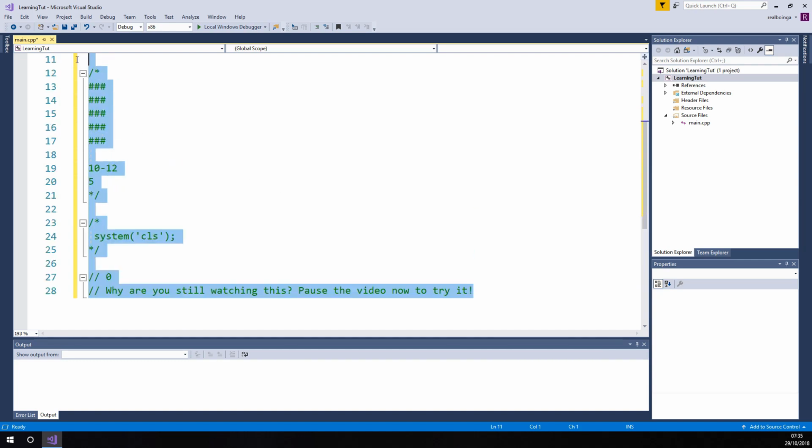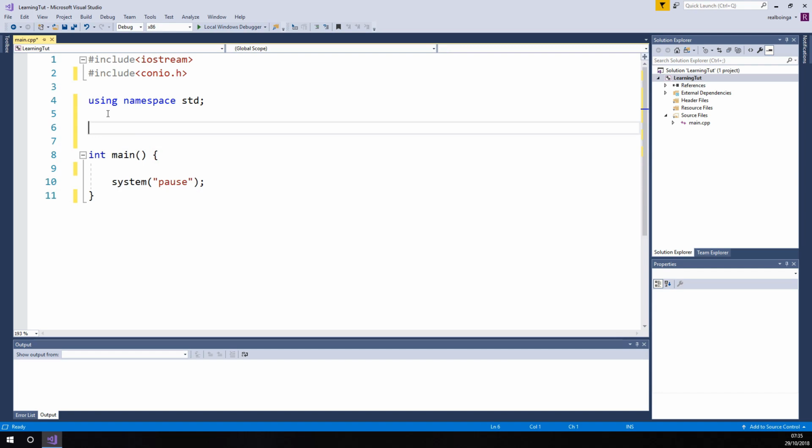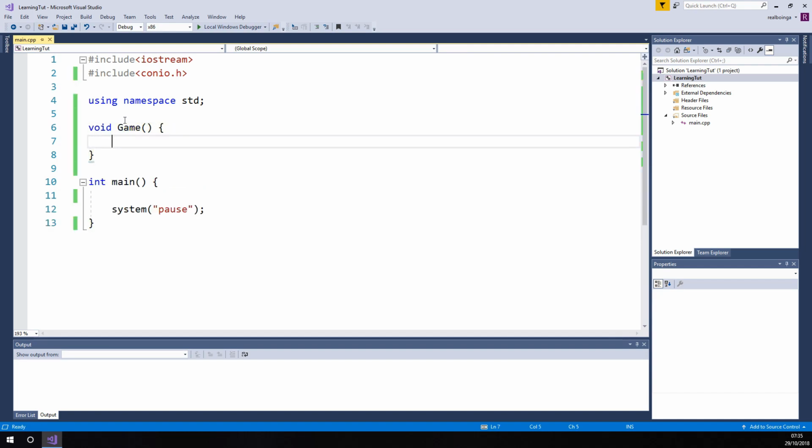Okay, so have you tried? I know it's very difficult, but I'll tell you one thing. I've never done this project before, but I know how to do it. So let's begin. First off, we need a new function called game. So void game. We'll just make a simple game right now. Main is not going to do anything. It's just going to call game.